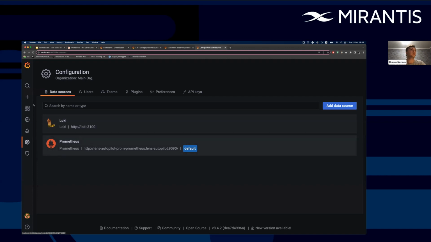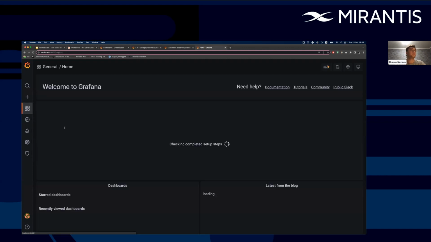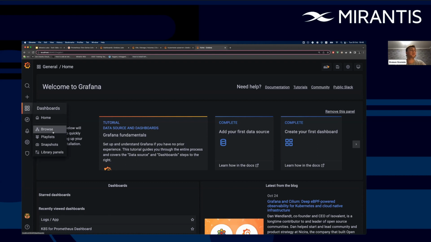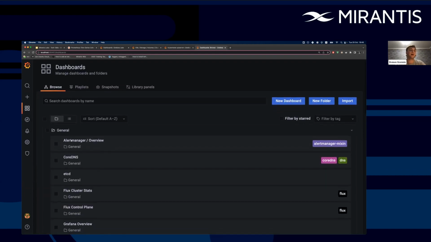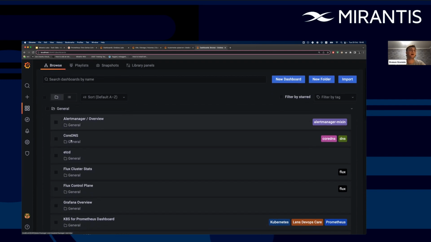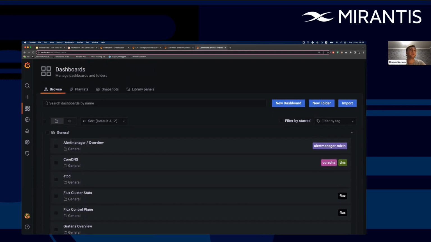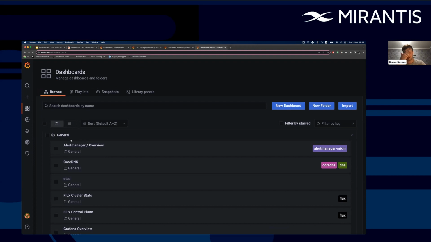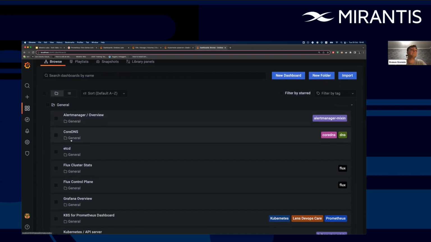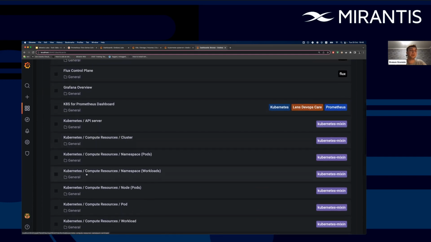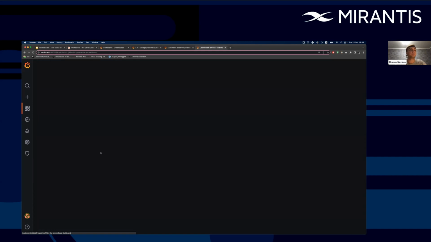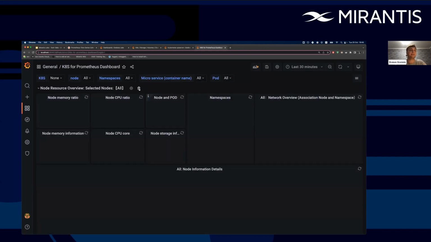Also, let me quickly show the pre-installed dashboards. I just deployed Grafana with the Helm chart provided by the community. You can find this on the GitHub page for the Prometheus stack. It already has plenty of dashboards, for example, this one that I showed you before in the slides.